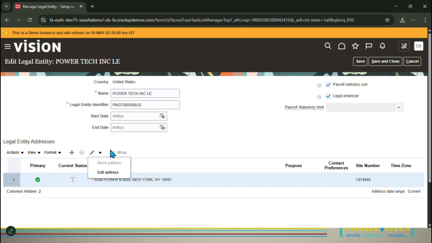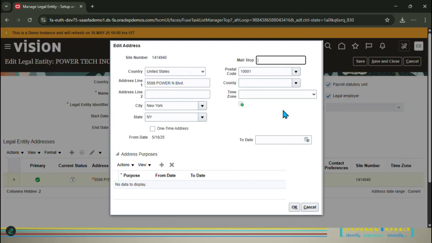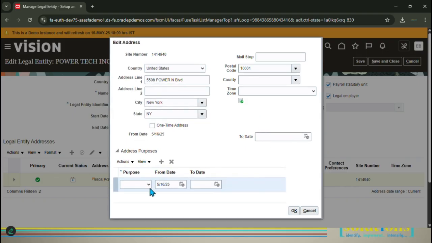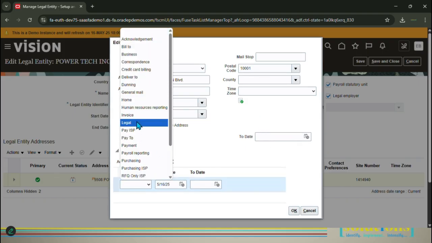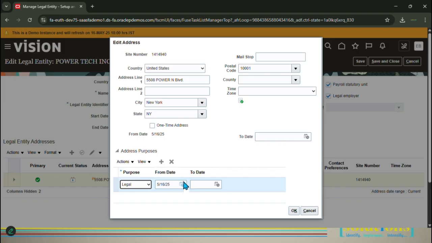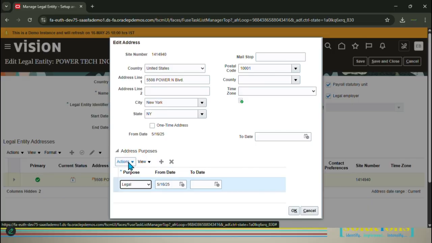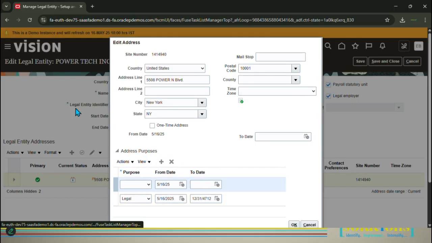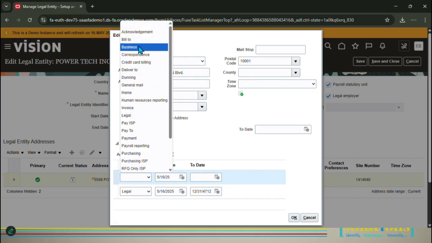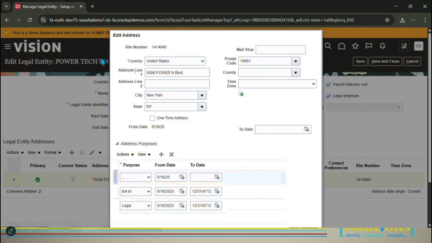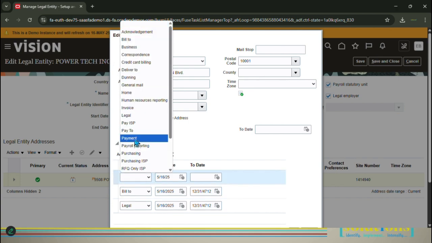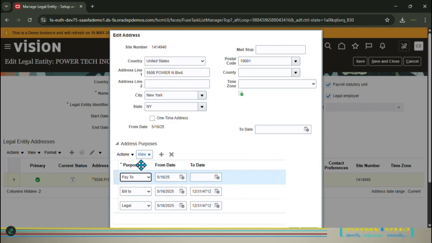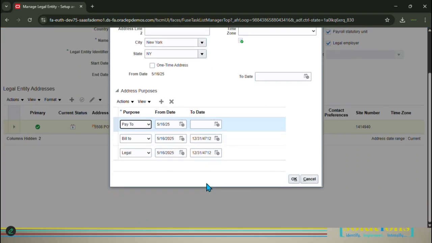You can change here the edit address. You can change here the purpose of your address. This is my legal address, so I want to say this is my legal address. Date effective we should have from the date when the establishment started. Then I can add one more. This is my bill to, so this address will be used for bill to, this address will be used for ship to. So all those purposes of address we have to add, so that when we do the transaction this address will be picked.